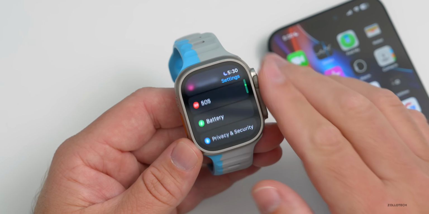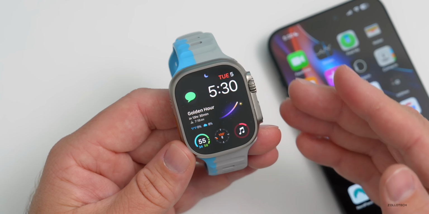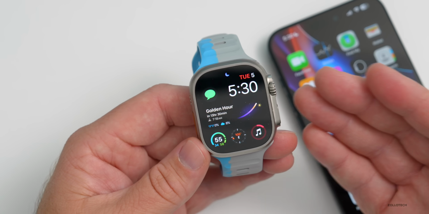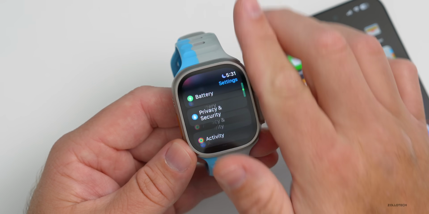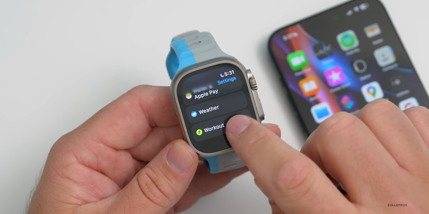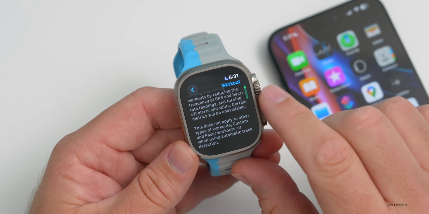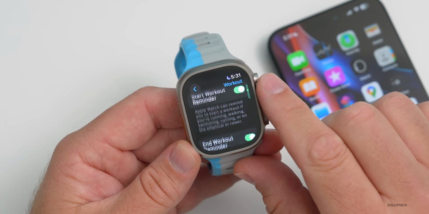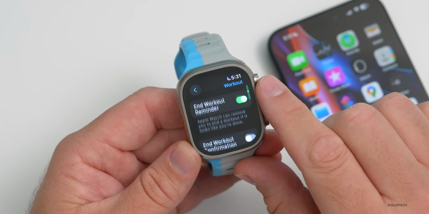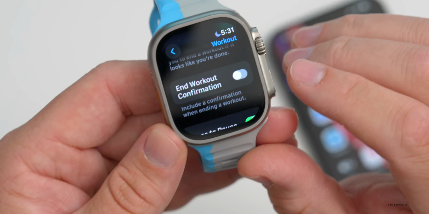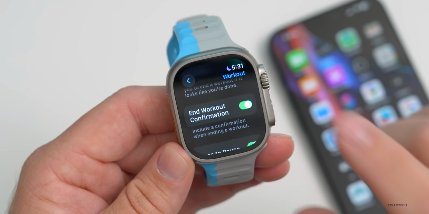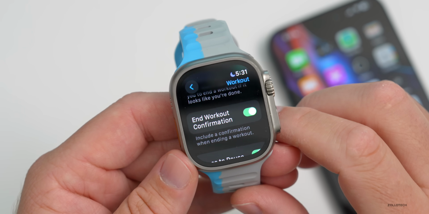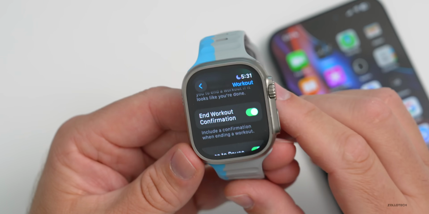Something else they've brought with this update is that we can now confirm whether or not we want to end a workout. That again is in your settings. Scroll all the way down to Workout. Under Workout, scroll down just a little ways, keep going, and you'll see End Workout Reminder and then End Workout Confirmation. This is a new setting that we can enable if we want it to confirm when we tap End Workout, in case we did it by mistake. So that's nice that they've brought that with 10.2.